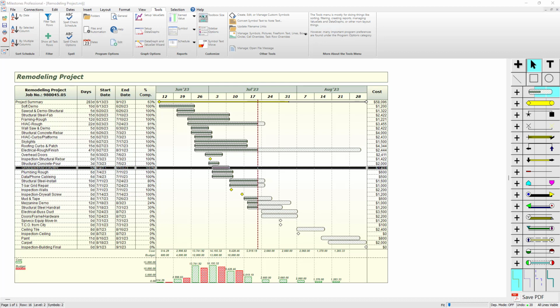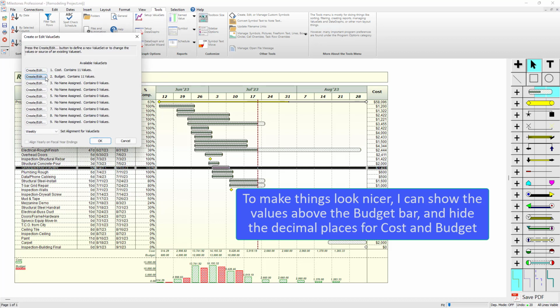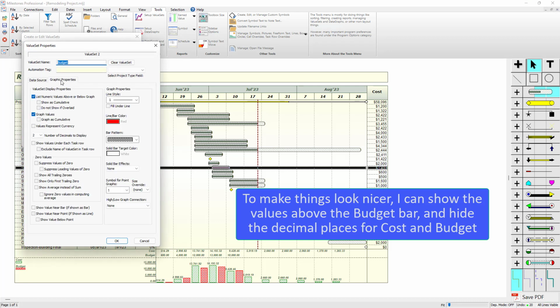One last thing I could do to clean this up is you can see the budget number is not actually showing there. So if we want to show both of those numbers there, we're going to need to go back to the Tools tab, set up value sets. And for the budget, if I click on Create/Edit and go to Graphic Properties, I can go to Show Value Near Bar, if shown as bar. And you can probably tell it's going to be a little crowded with those big numbers there. So we're going to actually hide the decimal places.